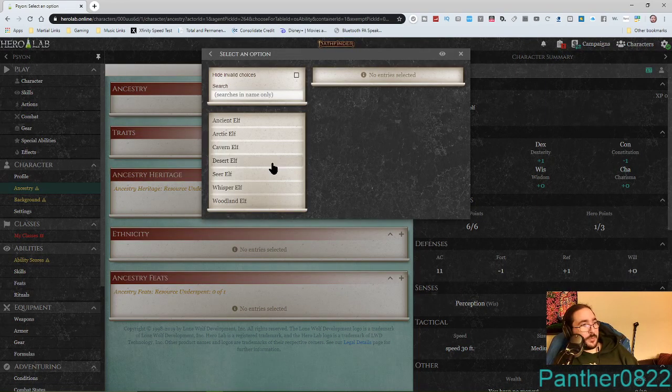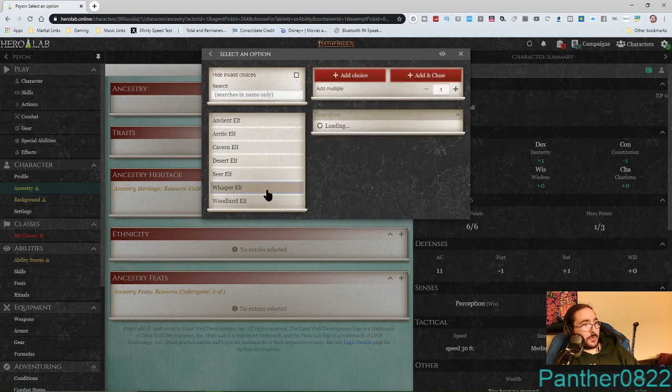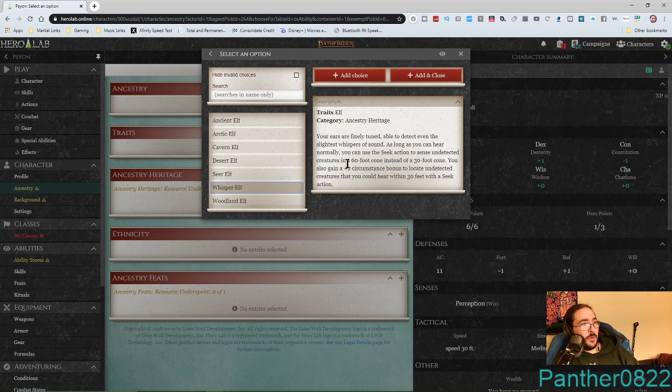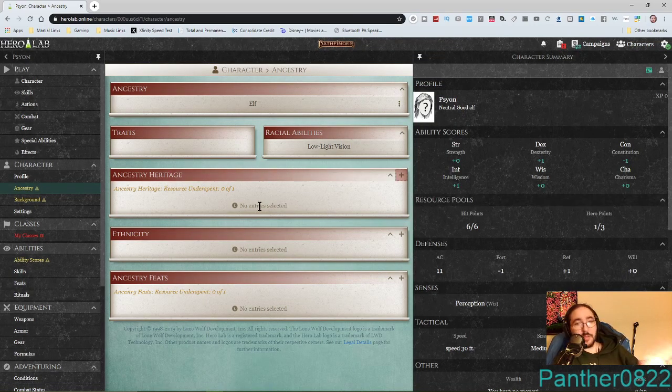And we've got a couple different things as far as heritage goes. I think we're going to go with a whisper elf. What's really cool about this is as you click on these, it gives you a description right here in this pane, so you can read what it is and see if it's what you want. If it's not, you can either hit this back arrow or the X, and either one will back you out of just the screen you're at. It will not exit you out of everything, so if I hit X, it still keeps me in this screen.